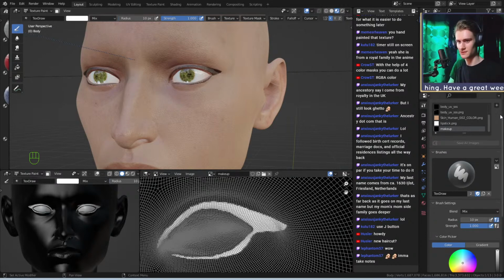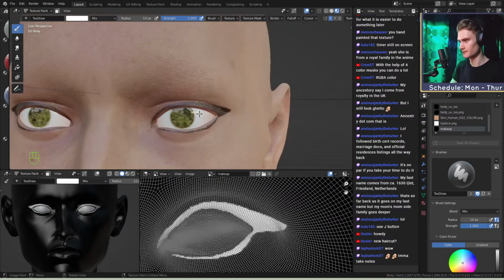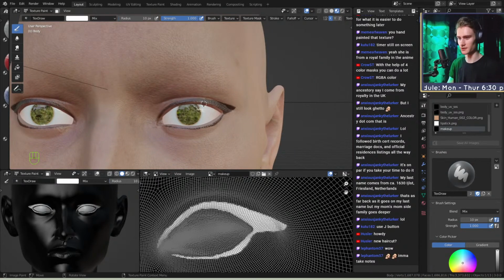I don't think we can do that here. Maybe a texture paint slot? No. Okay, well. No, we can. So we just have to do it in one. Shouldn't be a big deal though. We just need to be a little bit more careful.